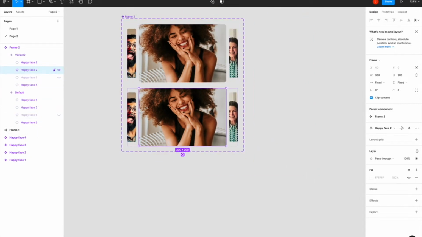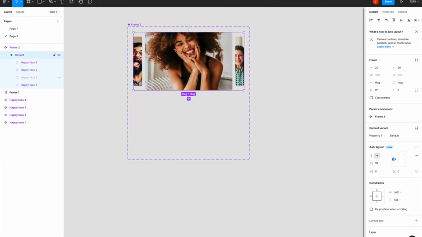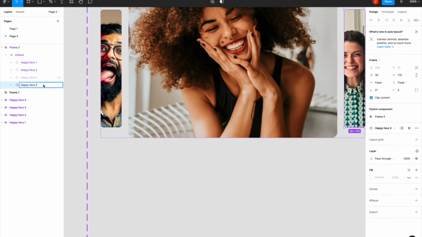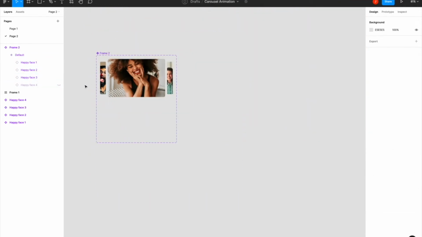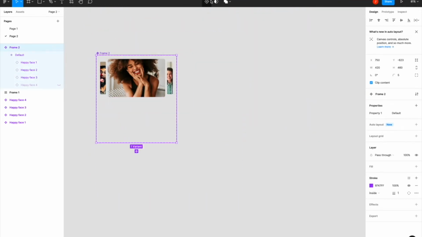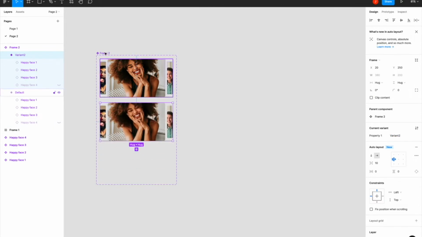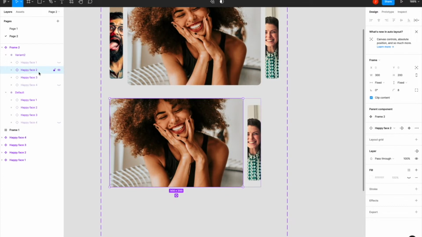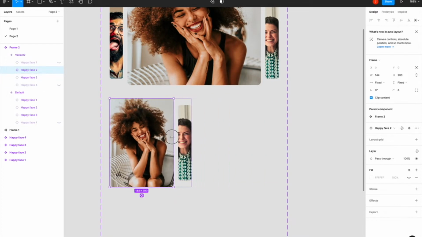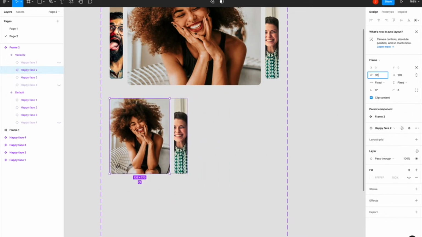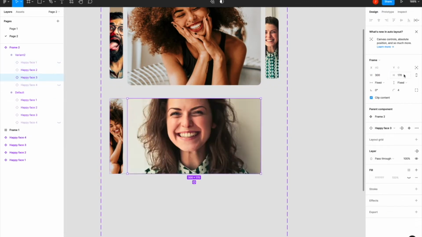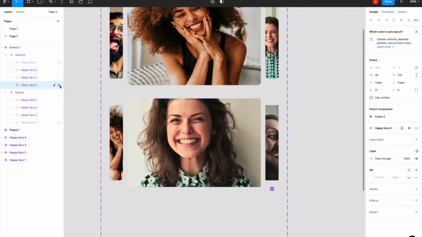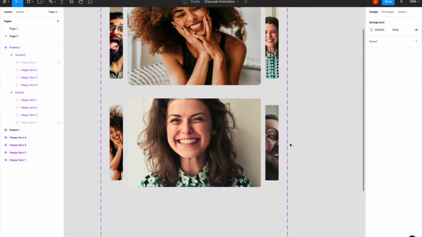Okay, so I have to name these elements first. So let's delete this, sorry. So let's keep happy face 4 at the end, like this, and let's add one more variant. Now I will hide this one, so this will be at first, and I'm gonna resize it accordingly, and this is gonna be 300 and 200. And now I'm gonna enable the fourth happy face.